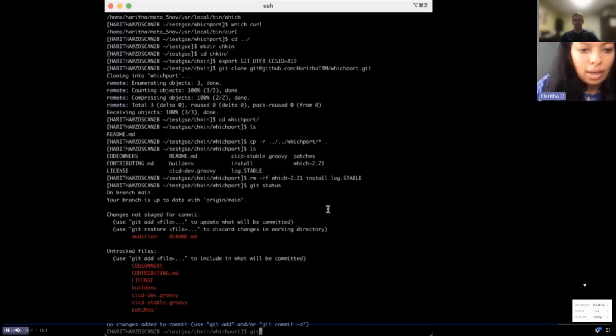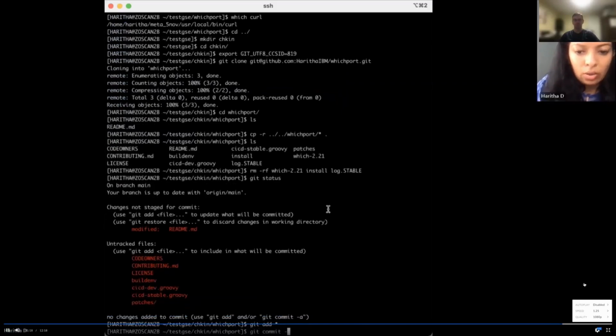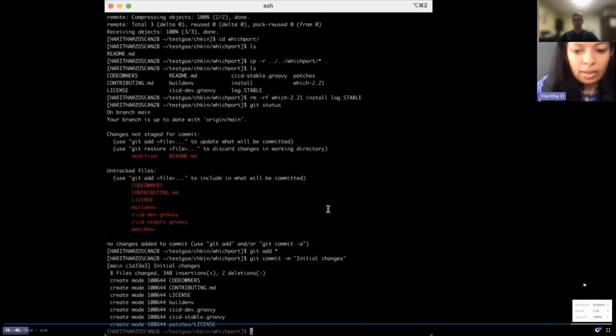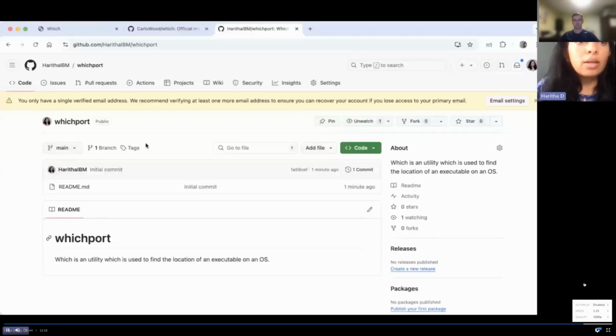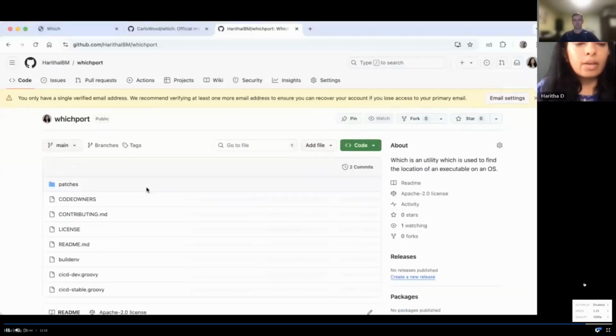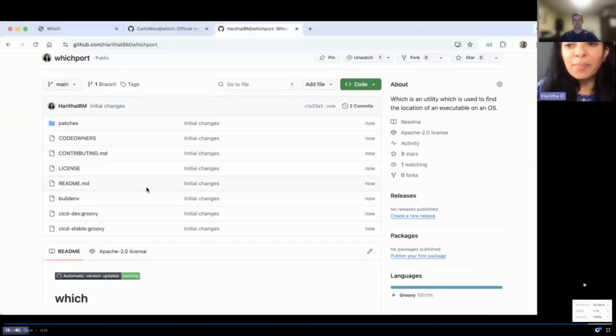And I'll say git add all, right? And I'm going to commit it with the message saying initial changes for the tool. So this is the git commit, and then I do a git push. You see that the git push is done to the main branch. So now I'll show you in the repository how it looks, right? Let me refresh this. There we go. We have all the changes in GitHub now.